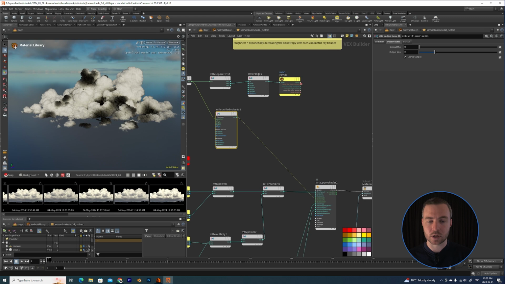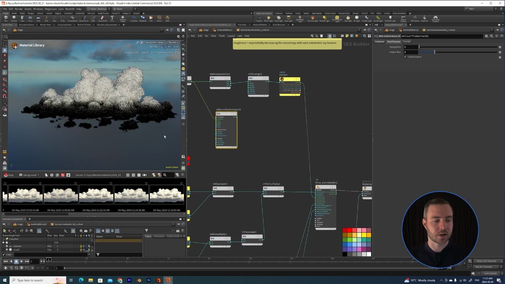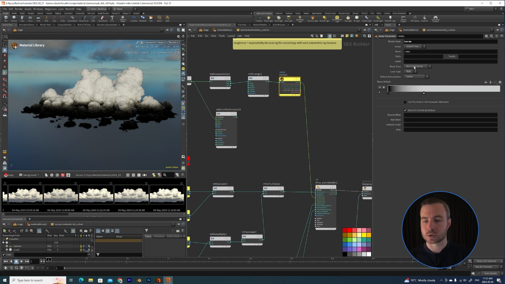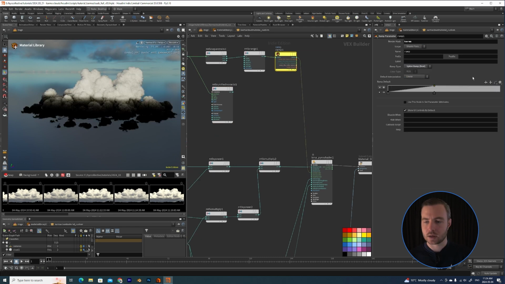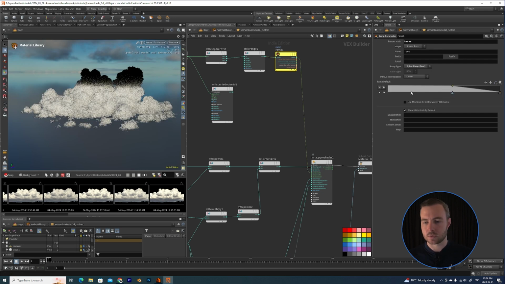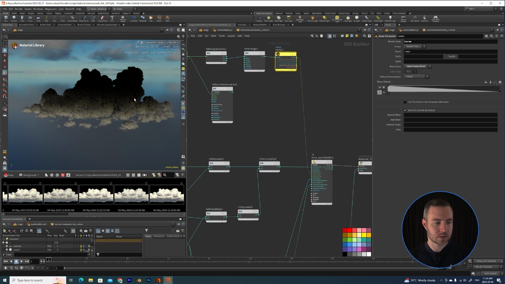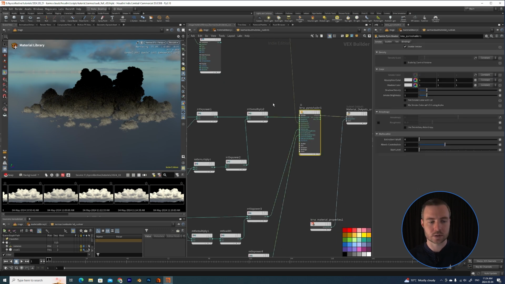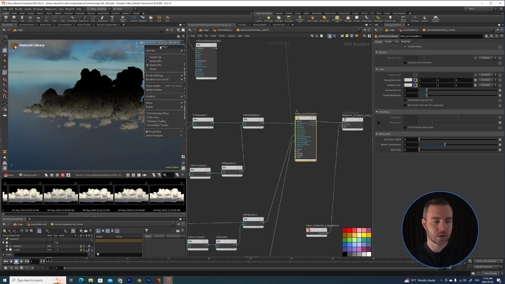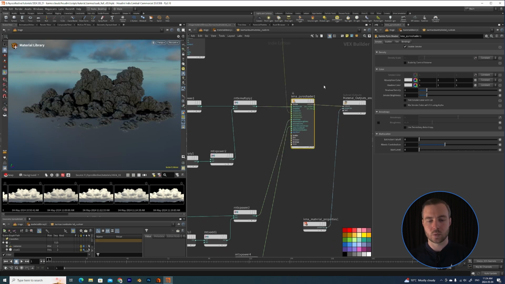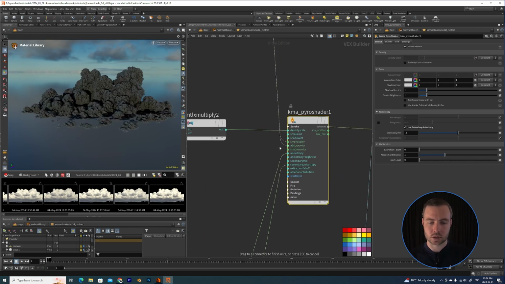So let's just plug in our ramp again. So we have this ramp, and I'm going to switch it to a spline ramp. And I'm just going to reverse this. So we have something like this. And now instead of plugging it into the color, let me just disable this. We are now going to use this to adjust our secondary mix.